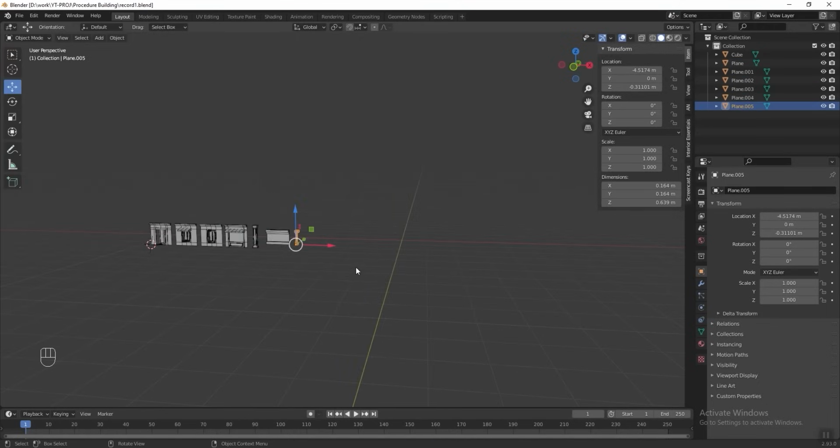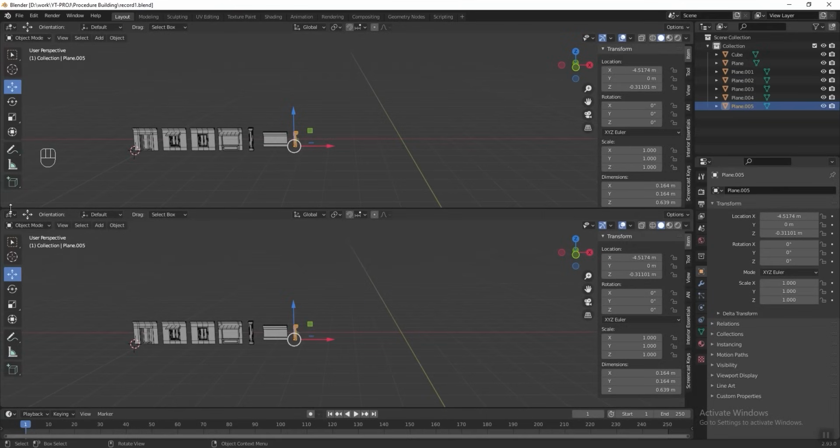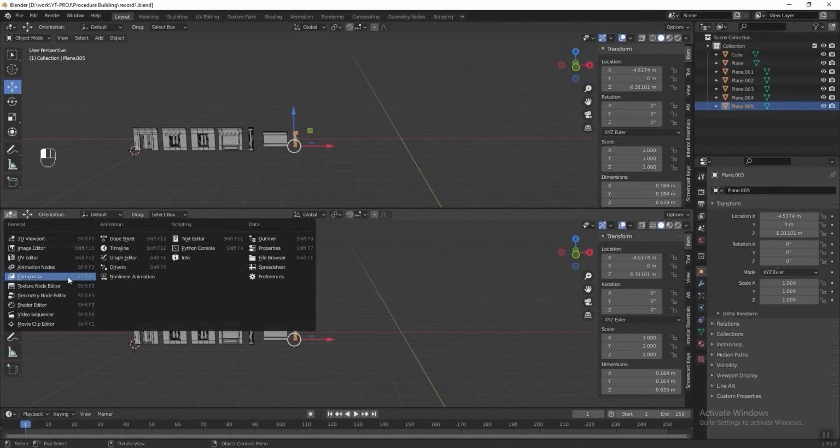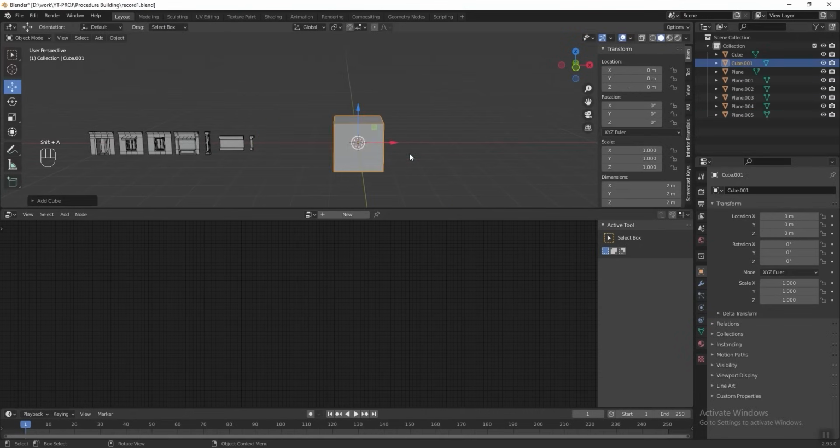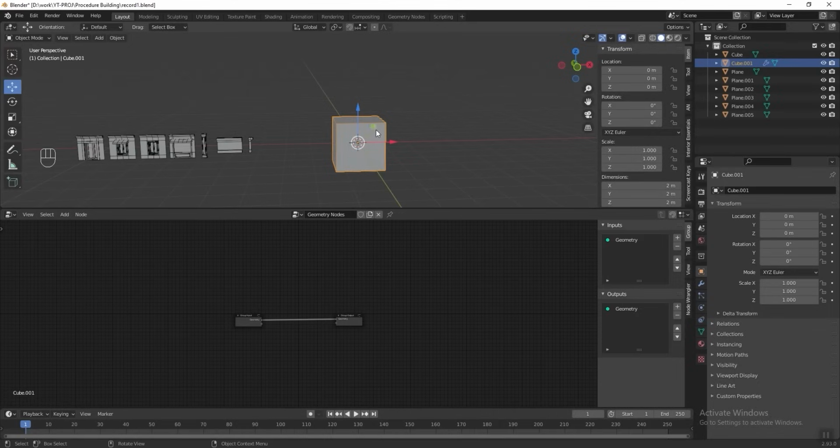Okay, and now we can dive into the geometry node, split the screen, and go to the geometry node editor. In the 3D viewport, press Shift S again and move the cursor to world origin. Then press Shift A and add a cube. And actually you can add whatever mesh you want, it's not important at all. In the geometry node editor, click new to apply a geometry node to the cube.